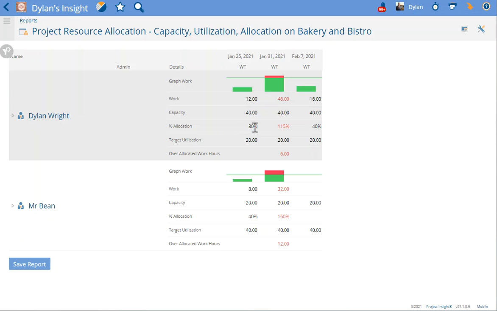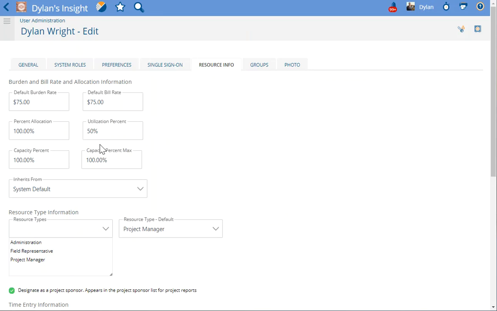Now we're going to take a look at what causes these percents to change and how you can set those different percents in different user profiles. Going back to my profile, you can see that I've set 100% allocation to myself, and in another profile for Mr. Bean, I've set 50% allocation in his profile.